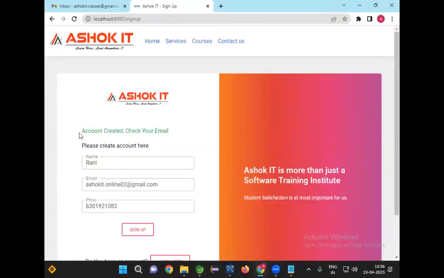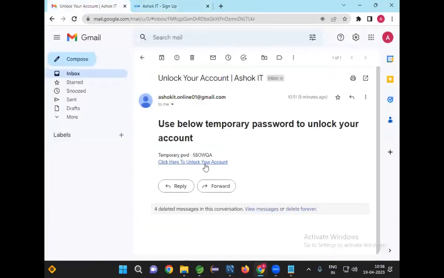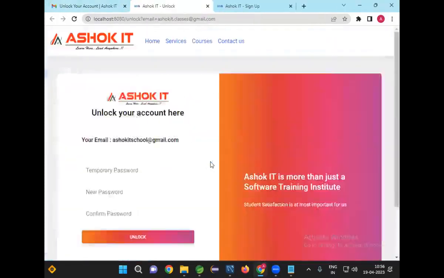Now what happened? Rani account created, check your email. So Rani will get the mail. Rani will have the temporary password. Rani will have the hyperlink to unlock the account. So in the email, whatever link is available, if you click that link, the unlock account page opens.